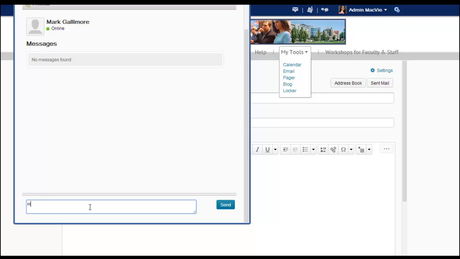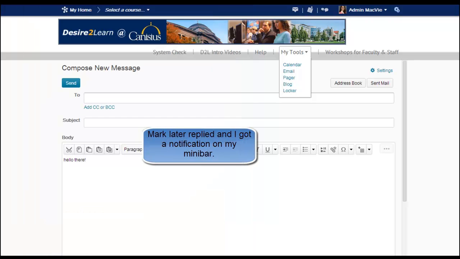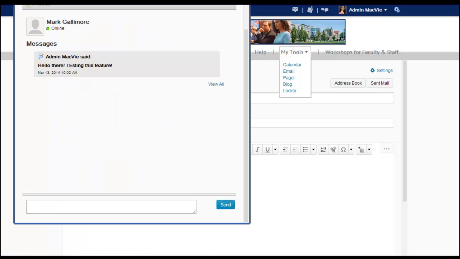and send him an IM if I want to. So hopefully he will see that later on pop up at the very top. And so that's the pager, and I just shrunk the pager down below. You can see that that's just usually a pop-up window.